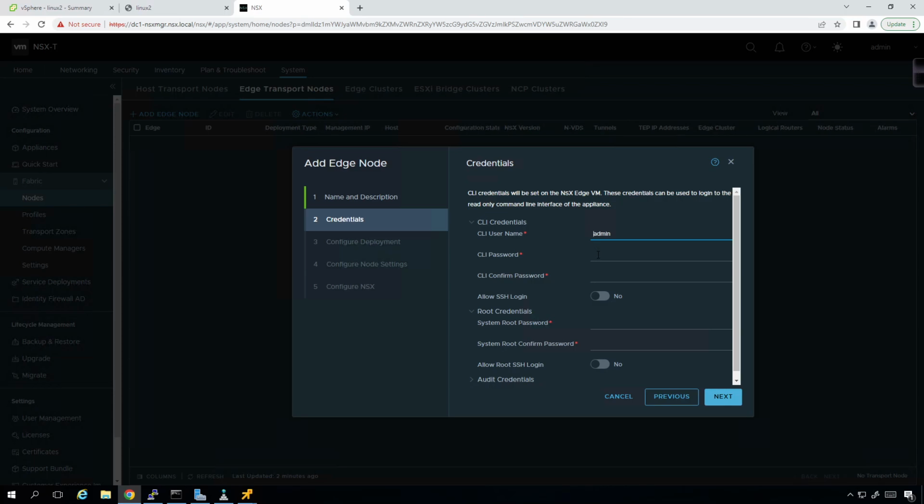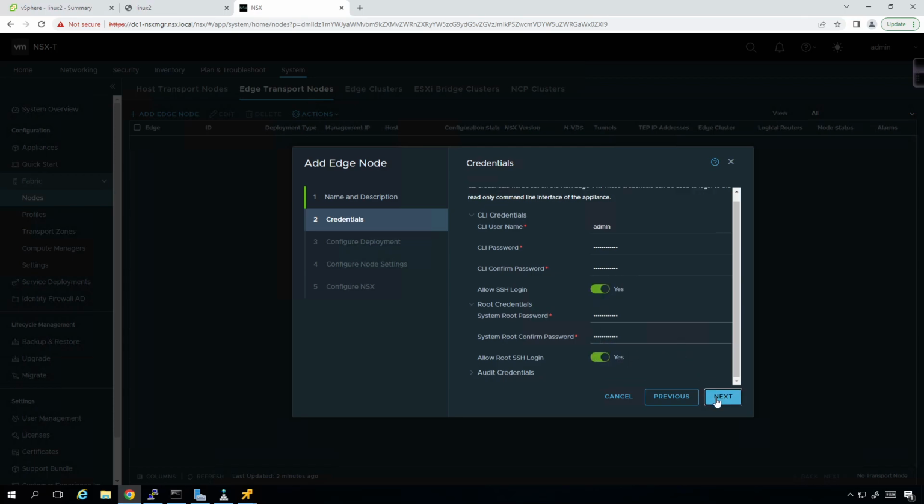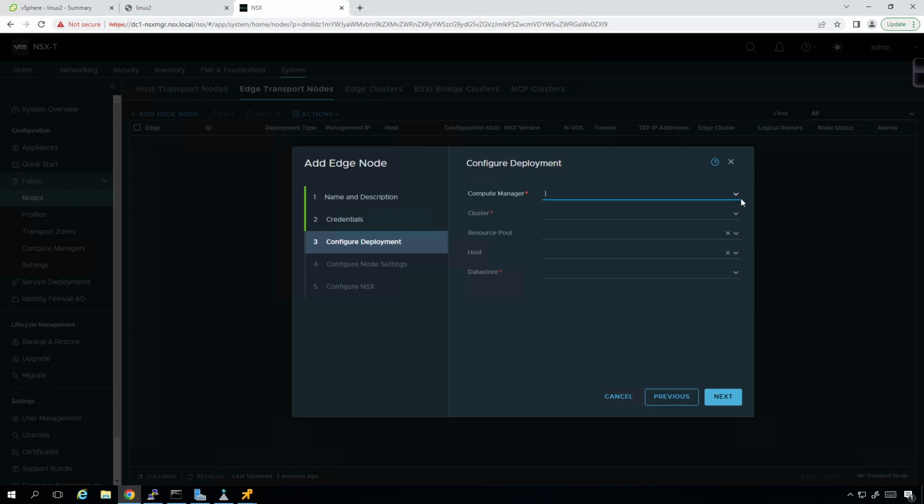Now we have to specify all of the credentials. So we're going to use the same password we've been using up to this point. And get all of that done. There we go. And I'm going to allow SSH logins across the board. Click on next. The deployment, I'm going to put it on the Compute Manager DC1 VCSA and the Edge cluster. And there's going to be 2 clusters, or 2 hosts. I'm going to put it right there.